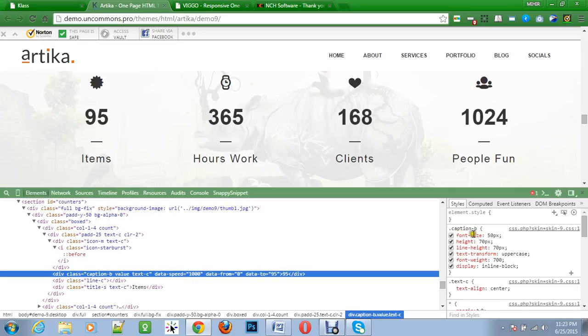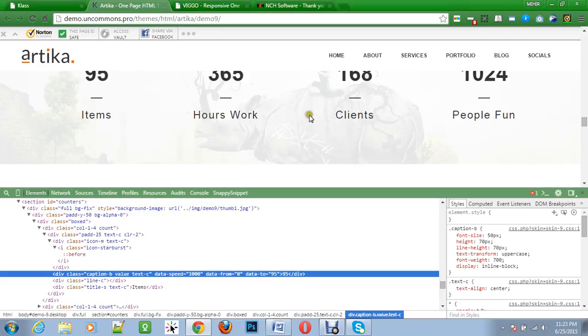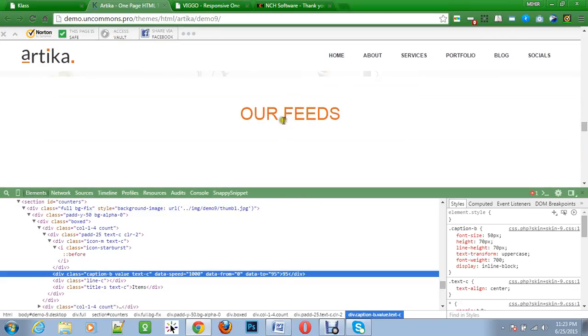You can see on the right side caption b. Here is some style: font size 50 pixel, height 70 pixel, line height 70 pixel, text transform uppercase. That's why every word is capital, font weight 700, display inline block. That's why they are side by side. Okay, right, you can see the next feature, and the next one is our feeds. You can also inspect this.